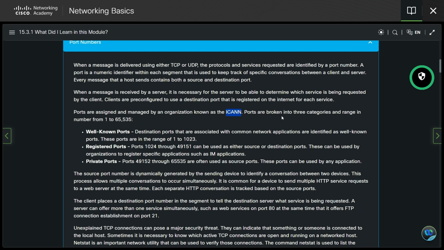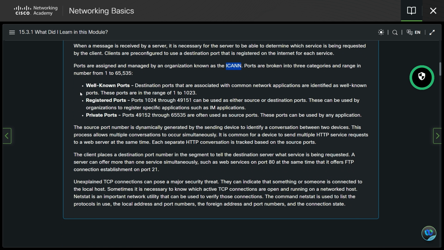Ports are broken into three categories and range in number from 1 to 65,535. The first category is well-known ports: destination ports that are associated with common network applications.